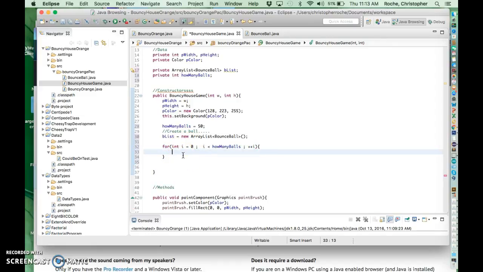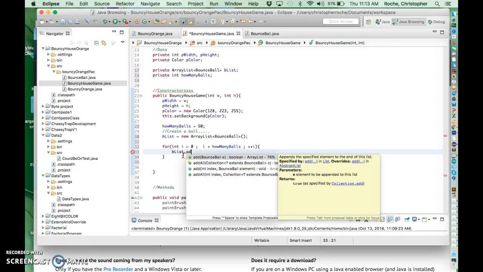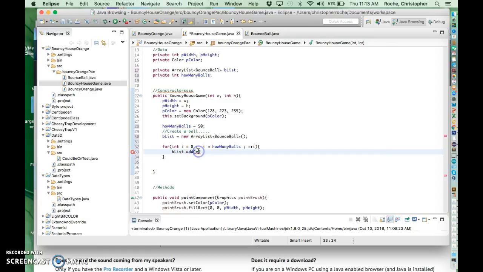I'm going to say B list dot, and the command for this is add. So if I add a BounceBall, everything's great. I can go like this and say add new BounceBall. I can call a constructor like we did before, and I can send it this.